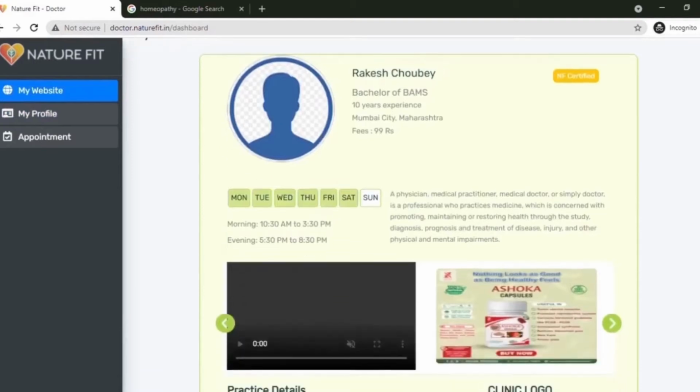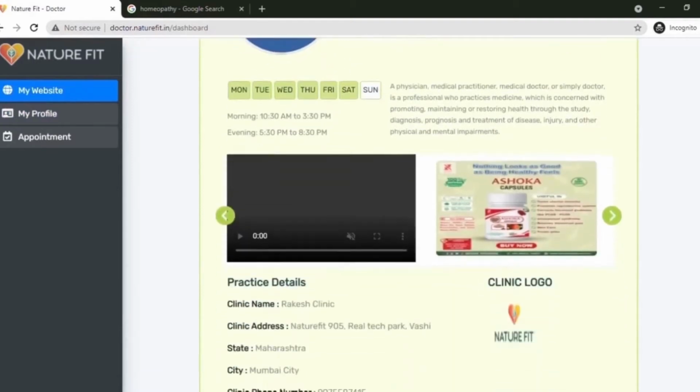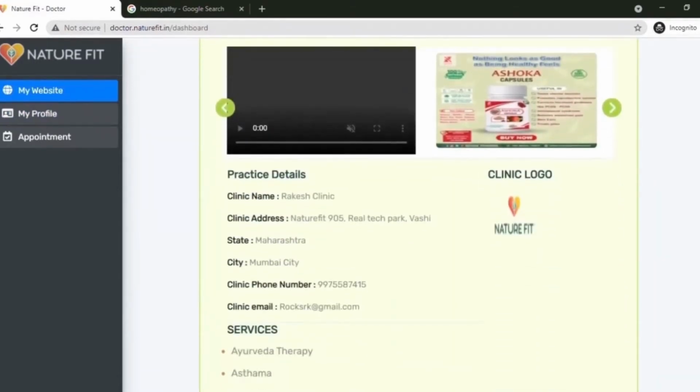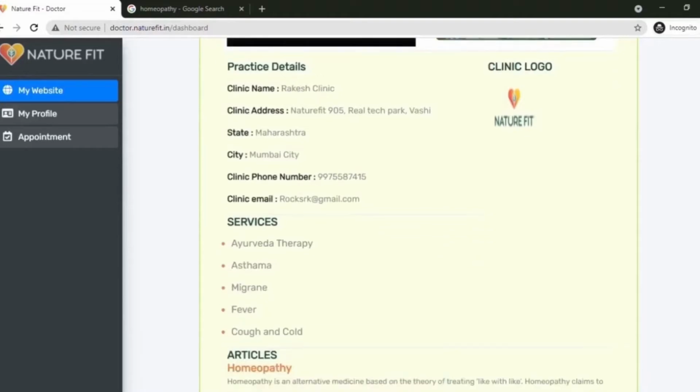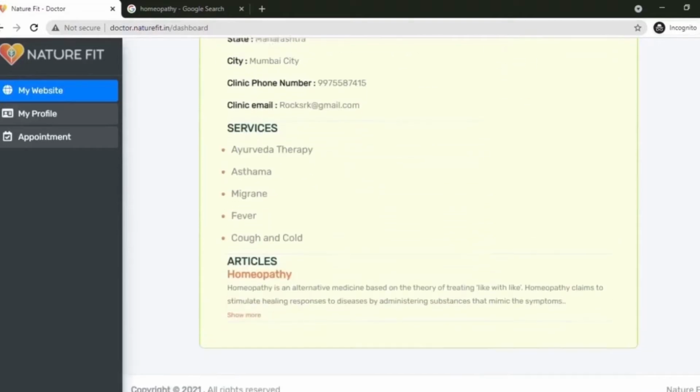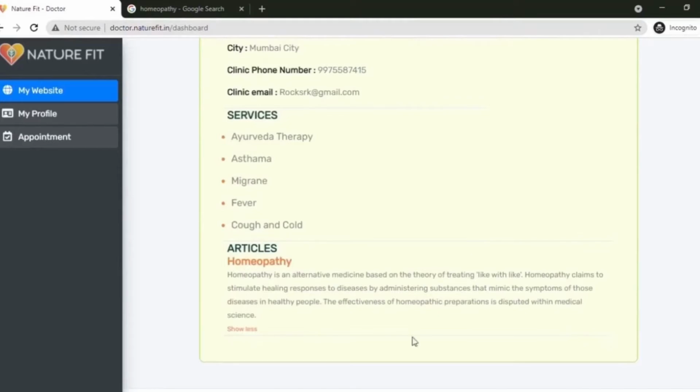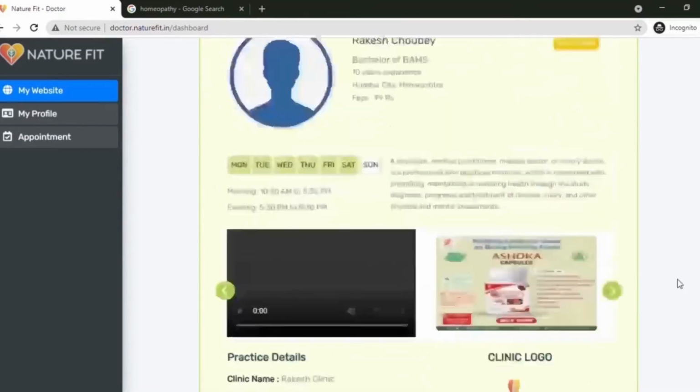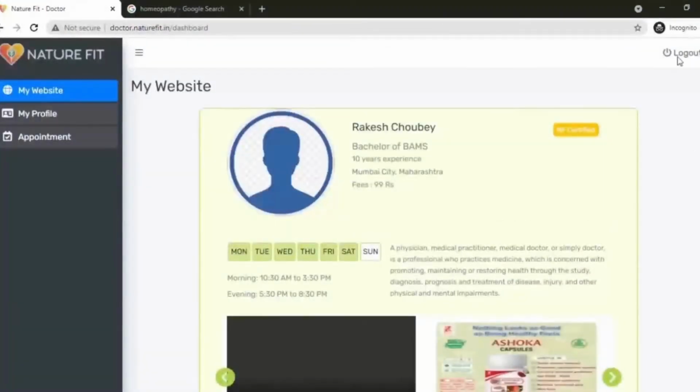This is how your website looks like. This is what the users will be seeing. Your clinic details, your number can be seen, or even you can add your email ID, website. Yes, this is how it will look like. And we advise you to add as much content as you can to make it look very good.